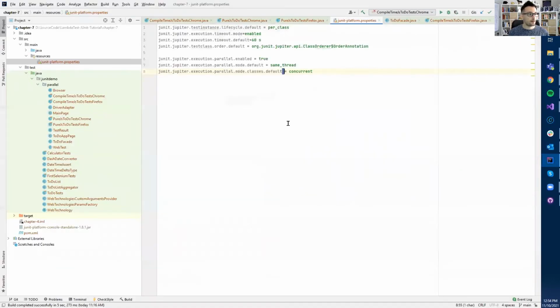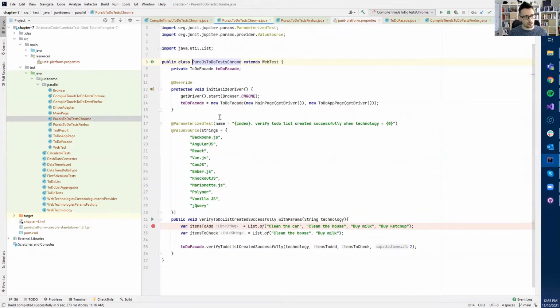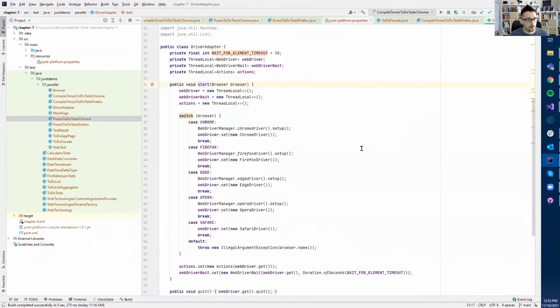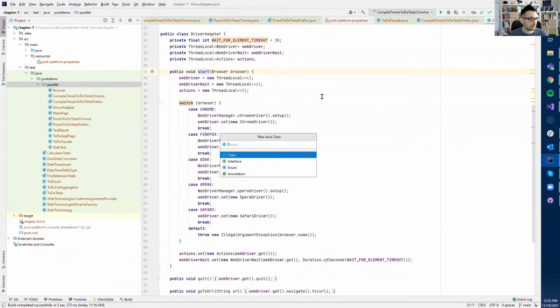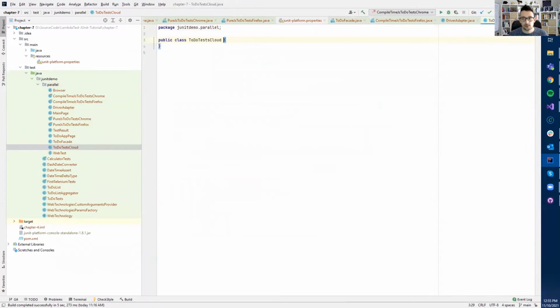Now, let's see how we can make our tests run until now. If you recall the previous video, we were using this get driver start to initialize the browser. Here we use this factory method called start, depending on the browser. In order to make it simpler, I'm just going to show you. We're going to create another class really fast. I'm going to name it ToDoTestCloud.